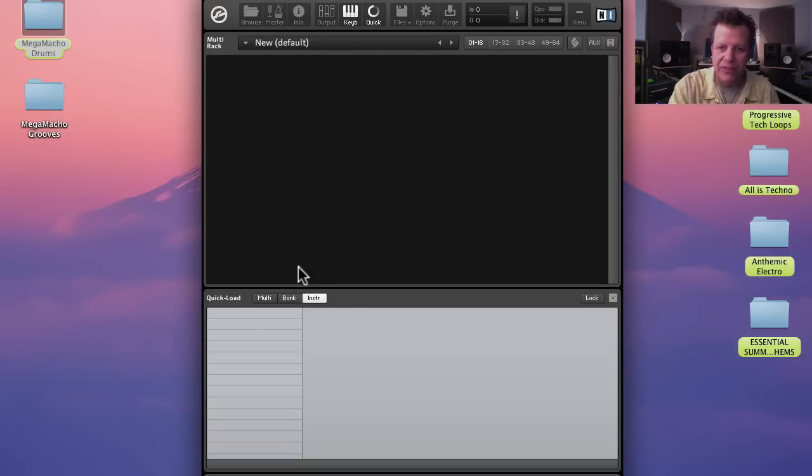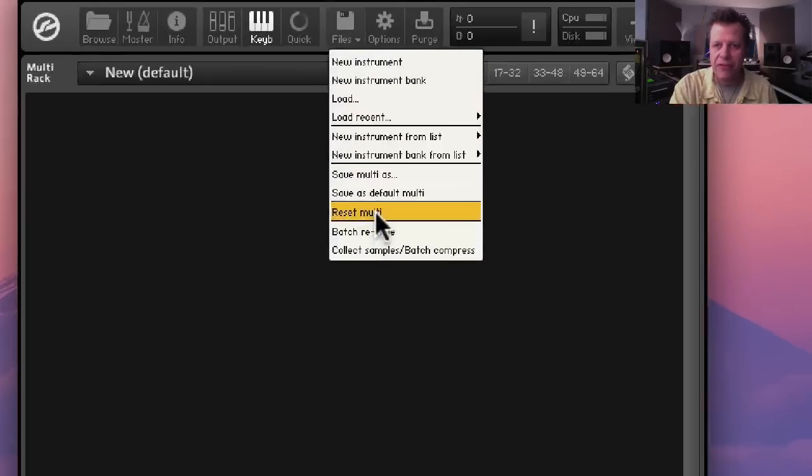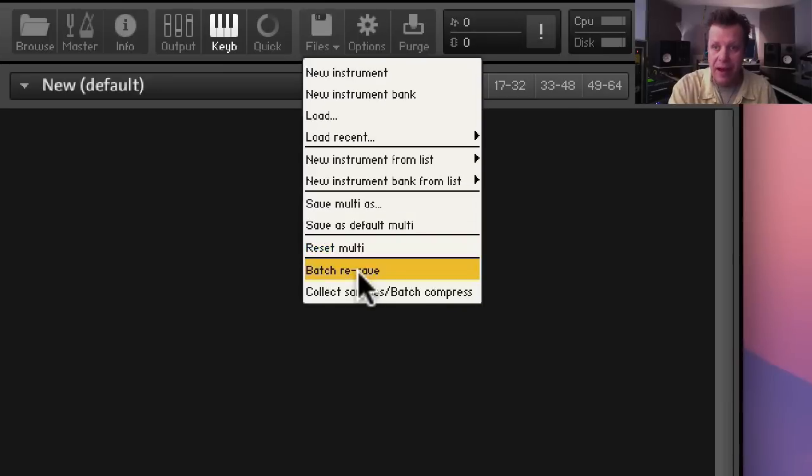A quick load is if you want to set up a quick set, like a playlist for a live show or something like that. You can quickly make a list. File, here's where you load and save. You also have batch. The reset multi is important. Batch resave is critically important.